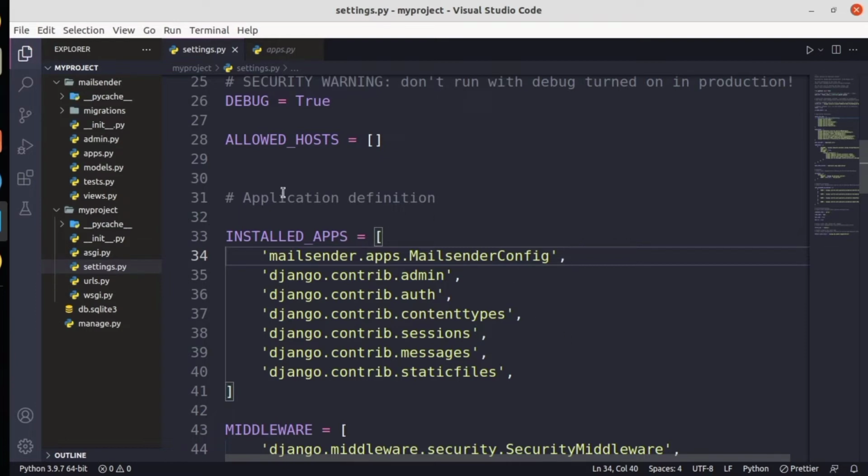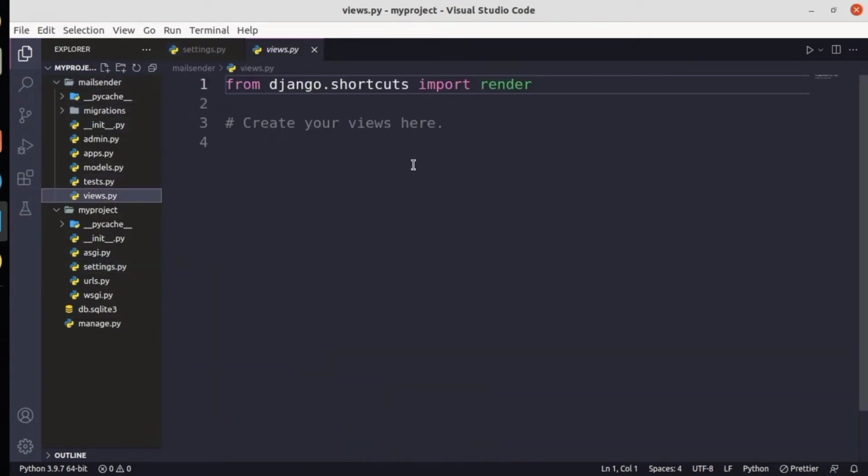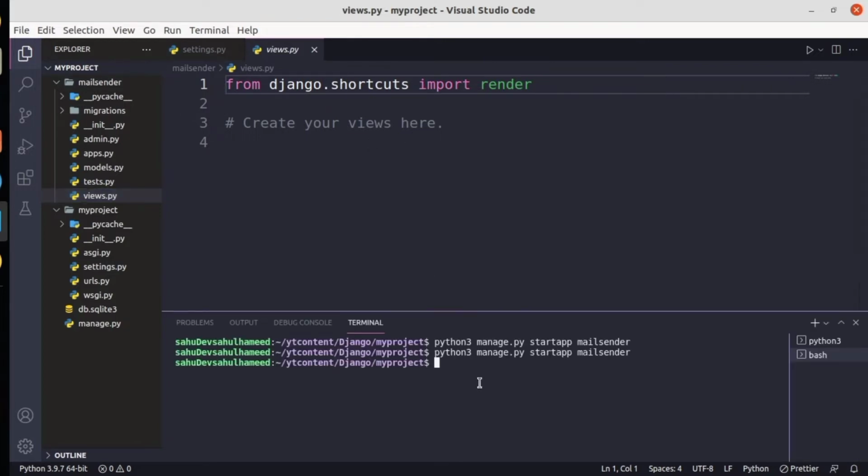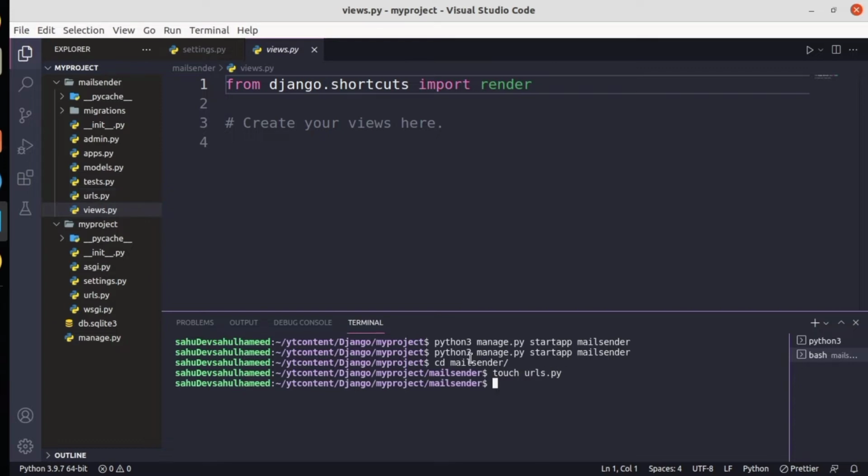Let's get into the mail sender, and into views.py. Before creating anything further, let me create urls.py. Let's get into mail sender and say touch urls.py. We successfully created urls.py.